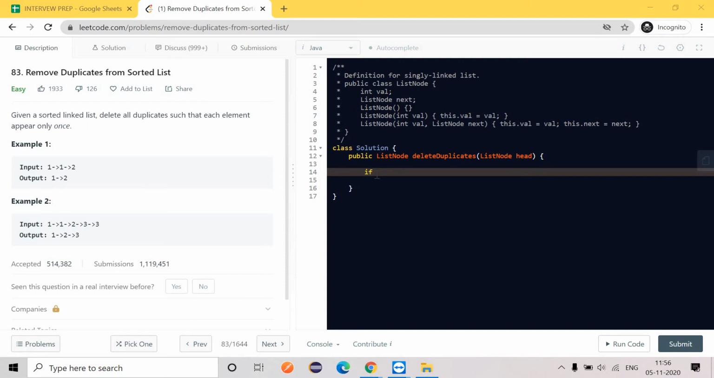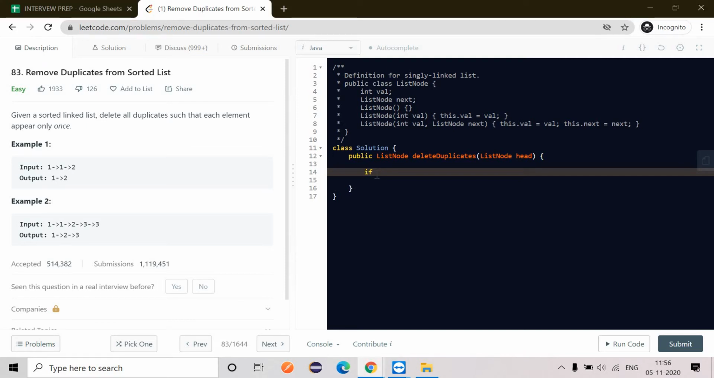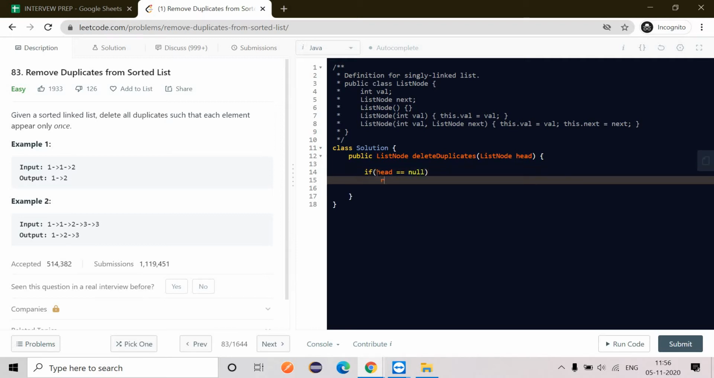Hi guys, so we'll be going through our next problem, which is removing duplicates from a sorted linked list. Starting off, first I'll have a basic check that if head is null, then I can straight away return the head, which is null.